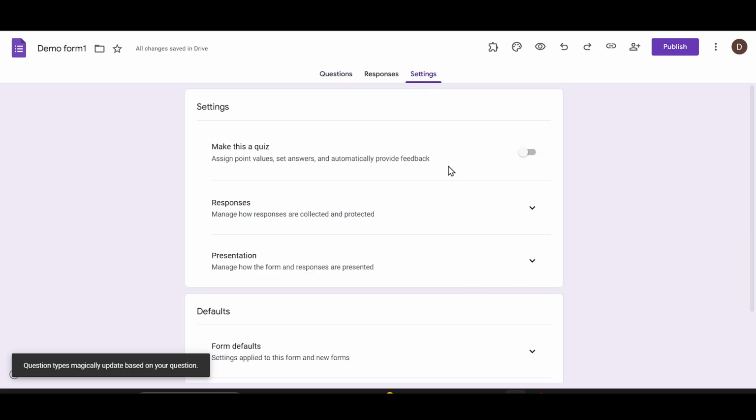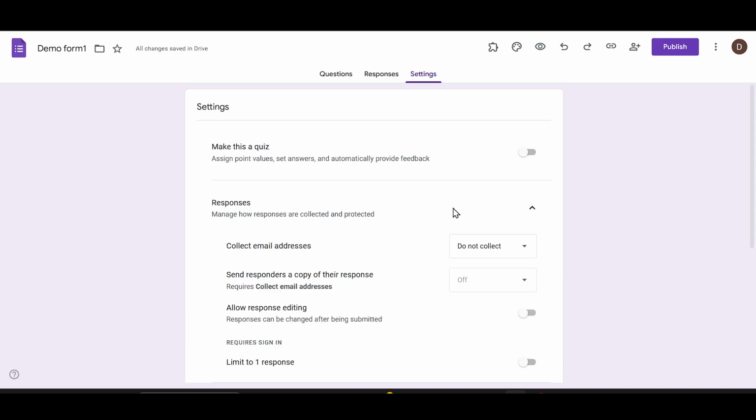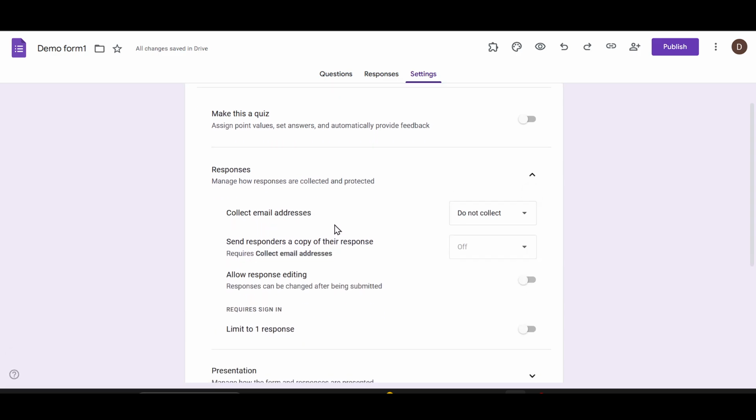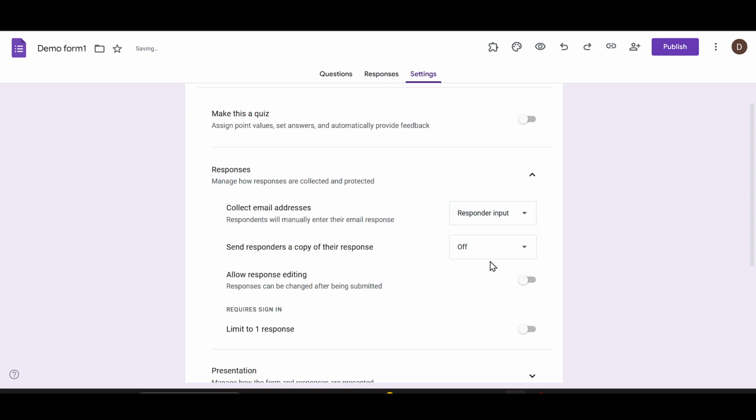After clicking on settings, go to responses and then here you can see the option of collect email addresses. Click on it and then click on collect only verified or collect only responder input. You can choose any one from these according to your requirements. The responder input will collect the email of the responder and then the verified option will collect only the verified email addresses.